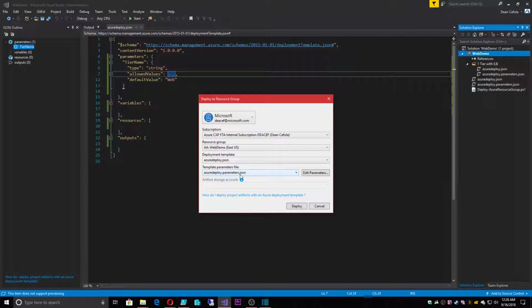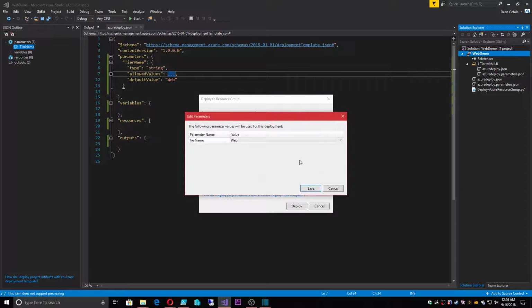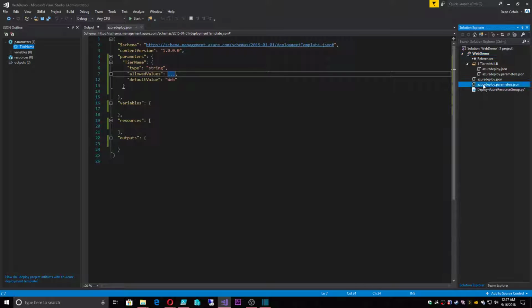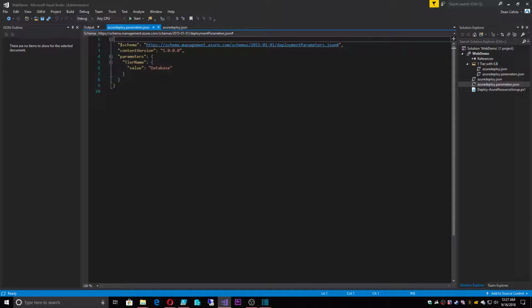So this is the one we're working on now, so I'll hit Edit Parameters so you can see what our inputs would look like. There we go. We have a drop-down menu where we can select the specific value that we want. So let's select Database, and we'll hit Save. Now when we hit Save, that information is saved into the parameters file found over here, tier name, database.